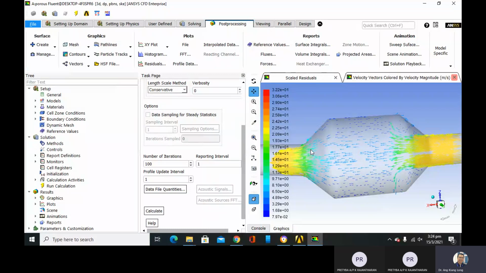All right. Then, is it a turbulent flow or laminar flow? How do you know that you are having a turbulent flow or laminar flow? Okay. Laminar flow.